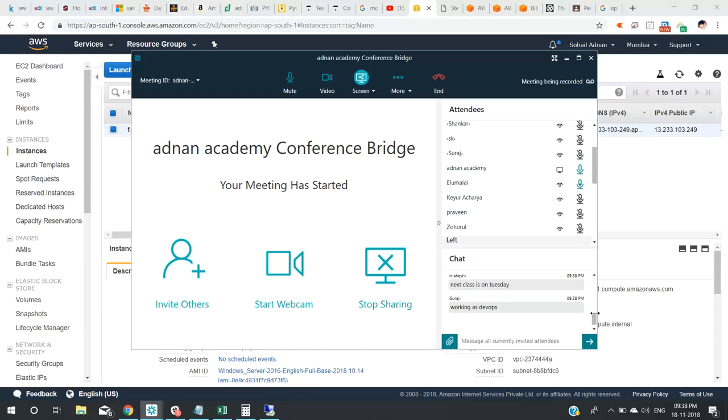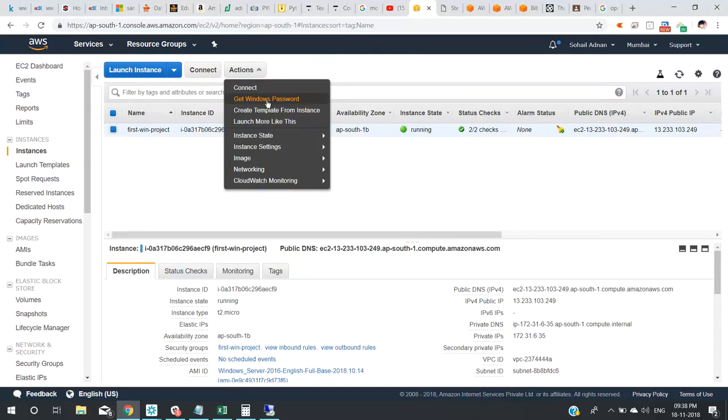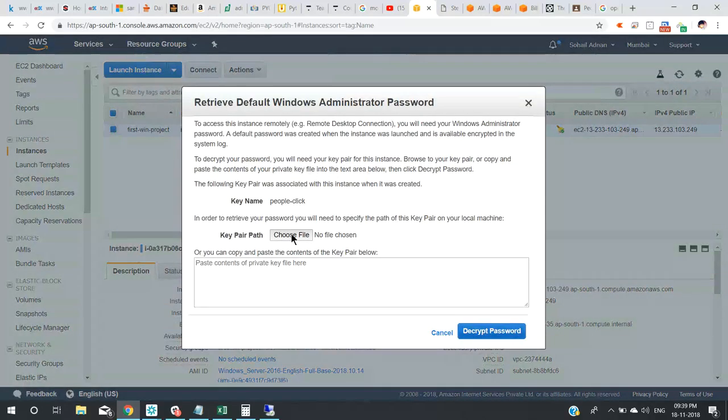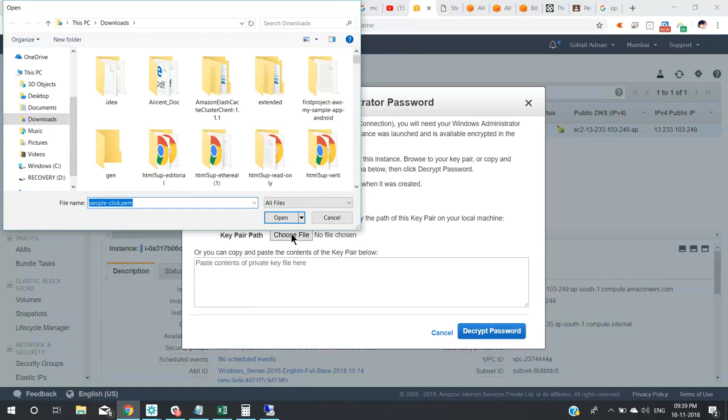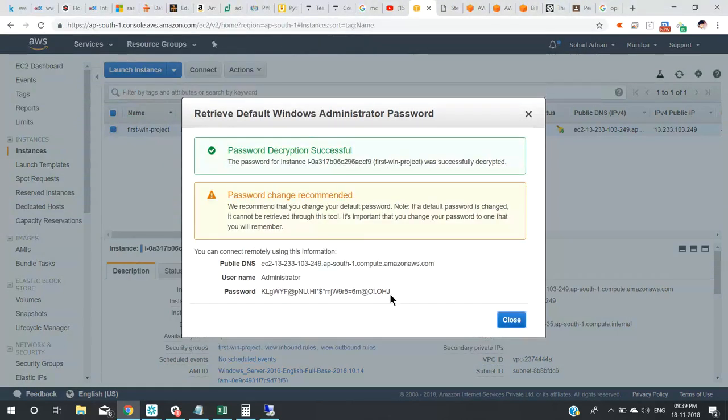I did not understand your question. What question are you asking? Actually, for the Windows instance we already covered some topics, and I have a question regarding that. If you lose the password, how do we get it back for the same instance? If you lose the password, don't worry. You just go back to Actions on the top here and click on Get Windows password, choose the key again, and then decrypt the password and you get your password back.